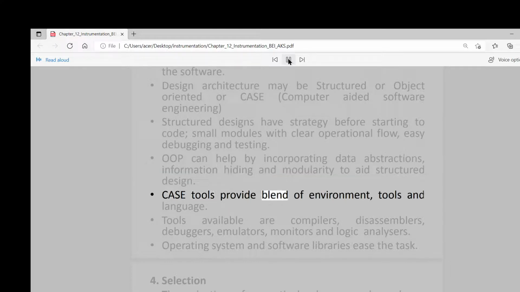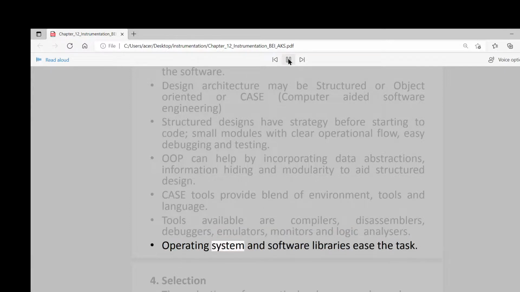CASE tools provide a blend of environment, tools, and language. Tools available are compilers, disassemblers, debuggers, emulators, monitors and logic analyzers. Operating system and software libraries ease the task.